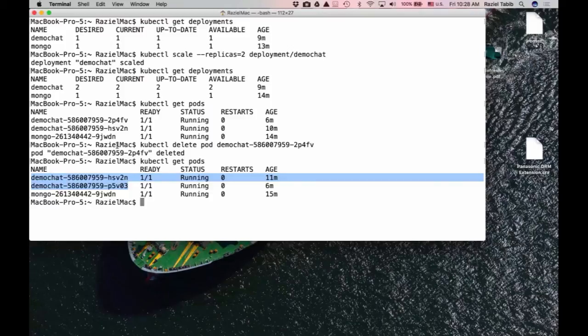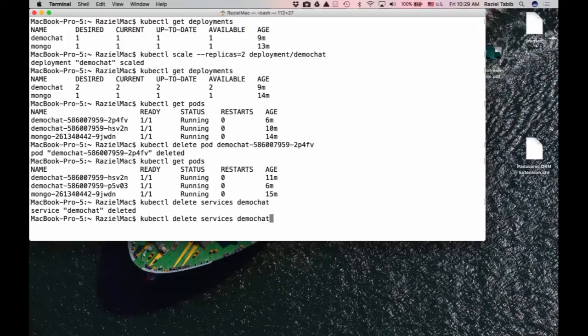So now let's do a little bit of a cleanup before we summarize everything that we've seen and open it for questions. So what I'll do is I'll do kubectl delete services demo chat. That will delete it. I can do the very same thing for deployment. And in fact, it will also take the 2 pods down.